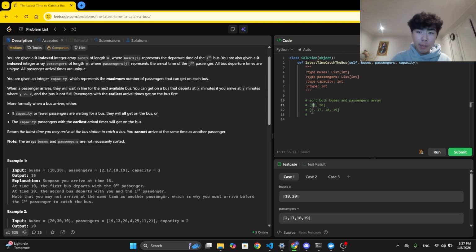But the moment we increment some sort of pointer to here, 17 can't get on this bus because this bus leaves at t equals 10. As long as you arrive at y minutes, where y is less than or equal to x, you can get on the bus that departs at x minutes. So if we arrive at 10, we can get on this bus. So 10 is possible for sure.